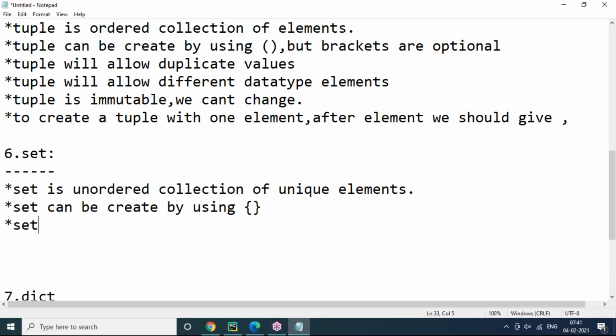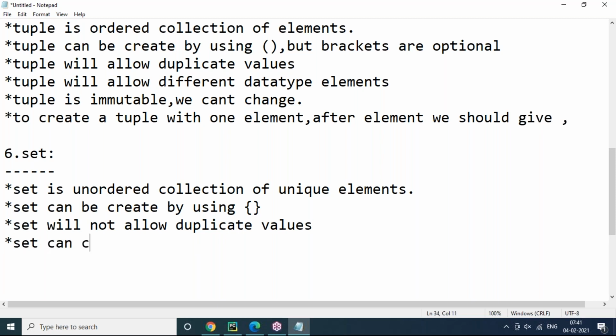Now coming to the next thing: set will not allow duplicates. That you know clearly, because unique elements means it will not allow duplicate values. And next, set can contain different data type elements. Yes, different data type elements are possible, but it must be unique. You can include one character, one string, one float, one integer, but make sure that uniqueness is important.